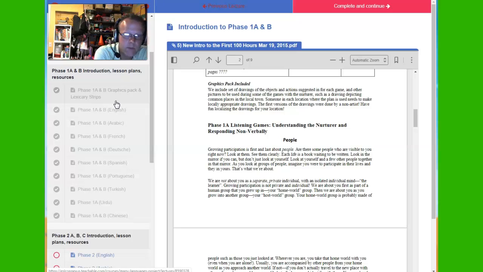Greg Thompson gave me permission to post these lessons with the graphics and all of his materials as long as they are not sold for commercial purposes. If you do want to, these will always be free. They'll always remain free. They're actually great graphics. They're black and white, and those will always be free.